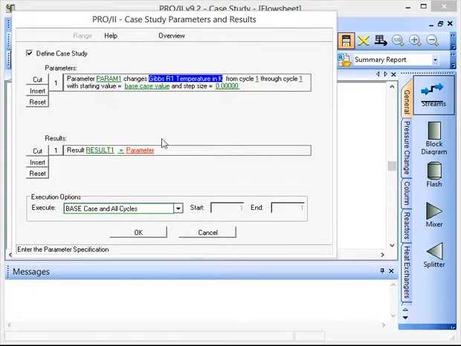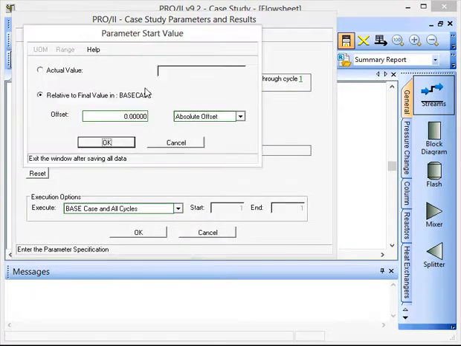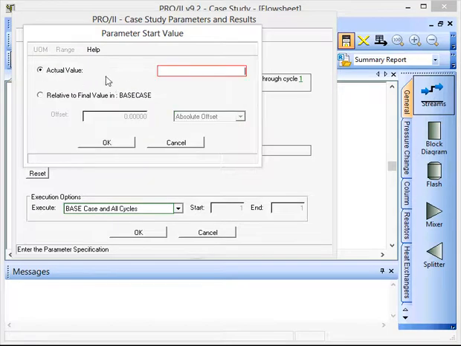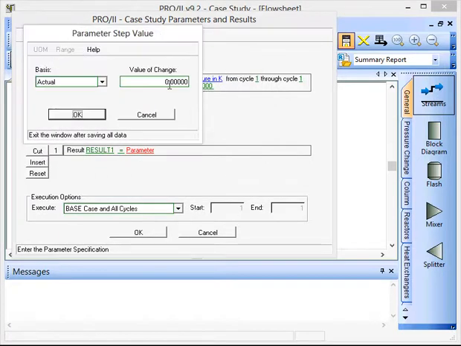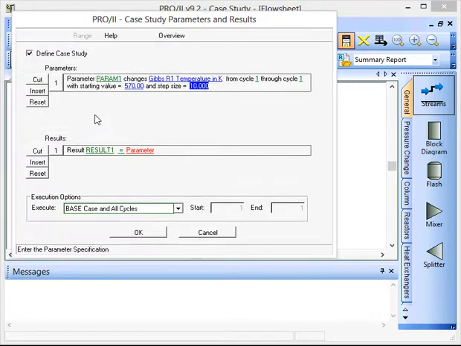OK, and the starting value, we're going to actually put an actual value in of 570 Kelvin, and then we're going to go in steps of 10 Kelvin. OK, and we're going to go from position 1, and we're going to do that 10 times, so we'll go from 1 to 10.